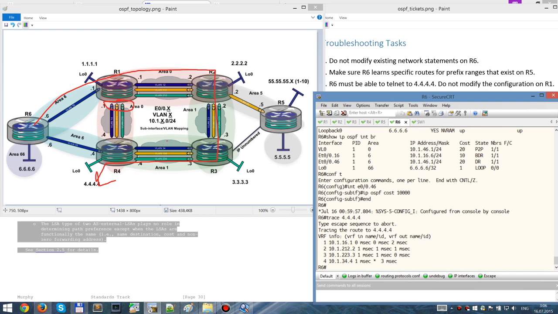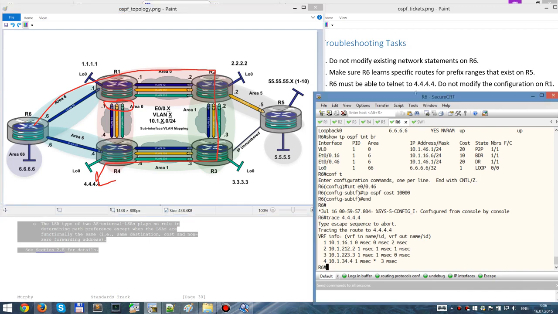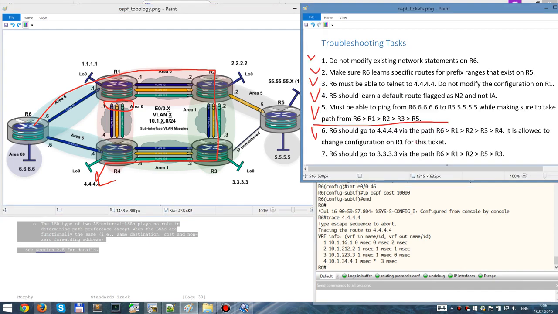No, I really should keep it, because here on one link it was 4, and for loopback we have 1, so it would be 5, and here we have 21 or something. So 4 will be better. So yeah, we can't do this ticket without changing configuration on R1.